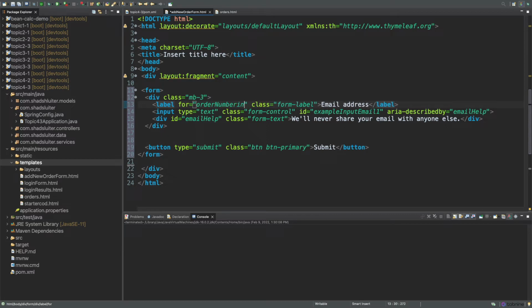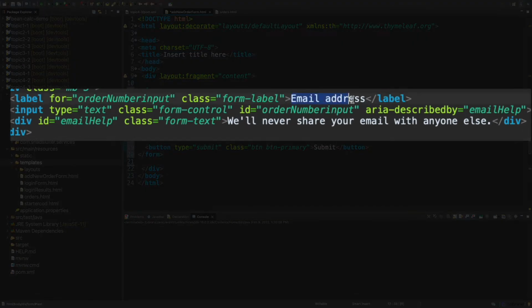So let's call it order number input. So I will copy this and paste it over top of that so that they correspond to each other. Now let's update the other items too. So we need a help section apparently. Let's call this thing order number help. And the idea is to give some hints on how to use this. So order number help has to correspond to these two locations.